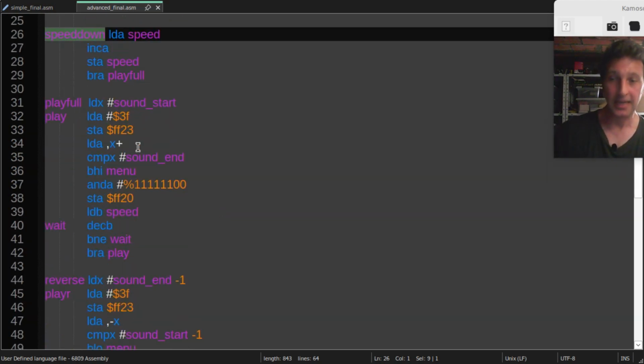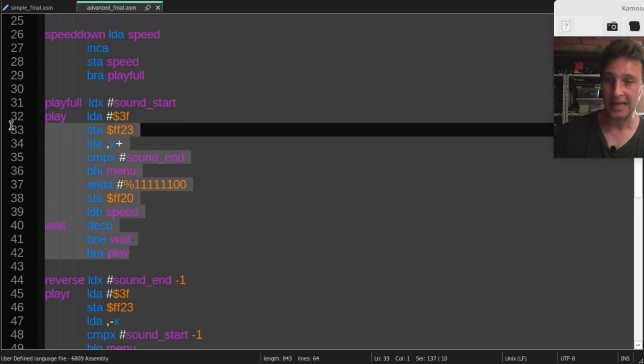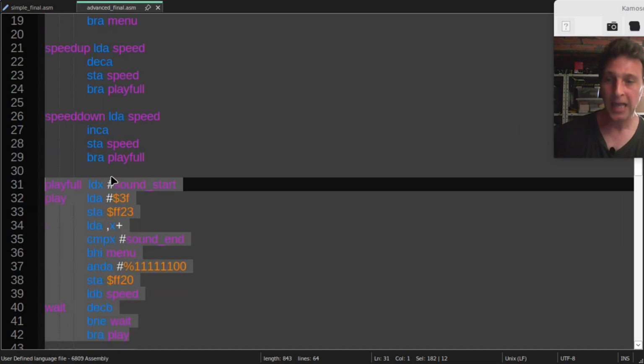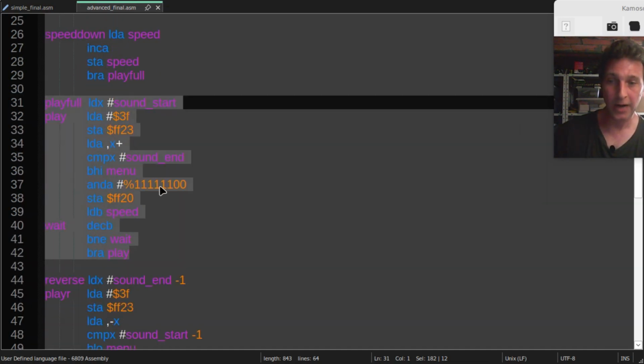Play full is, again, what I've just shown you. This is exactly the same piece of code that I just showed you right here, loading sound start. We are setting up the play sound on our CoCo. We're loading A with the first byte of sound start. We're seeing, have we gotten to the end of the file? If we have, in this case, we're going back to menu. And we're doing our 8-bit to 6-bit conversion, storing it to the DAC, going down to checking what's in speed to load it to B, and then we're going through our decrementing and waiting until it gets to 0 to go back to play and go through again.